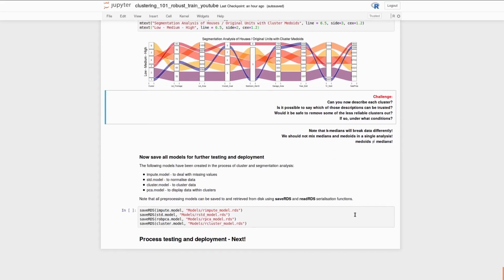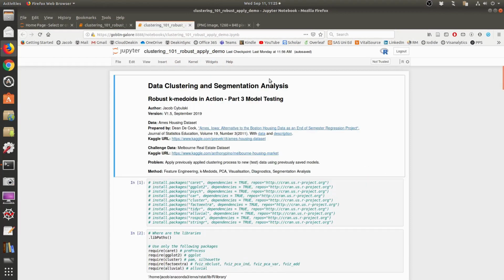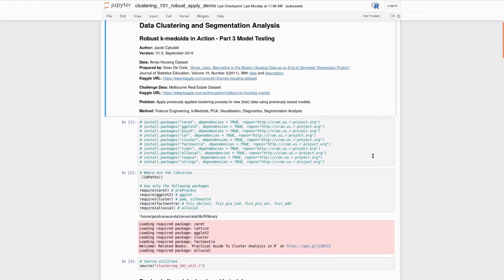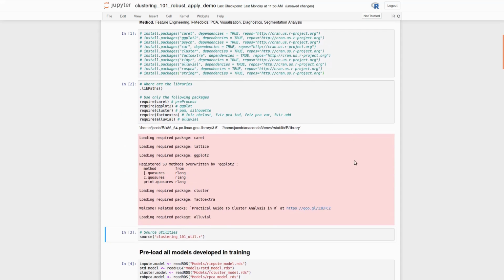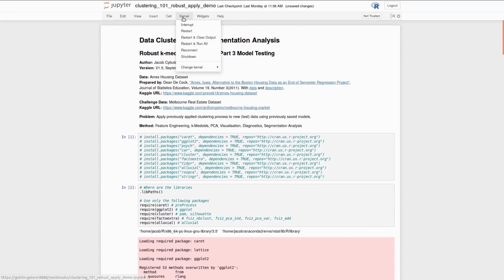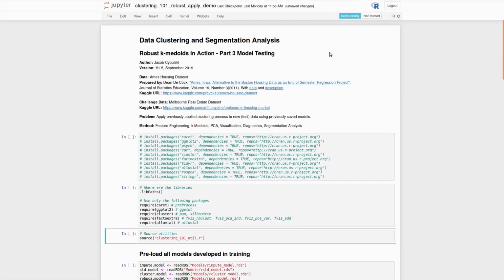So what's next? We have developed in the process the model for imputation of missing values, the model for standardization of all variables, the principal component model, and the cluster model. We're going to save them into a disk. And now we're going to test this on a new data set. So very quickly, I'm going to switch to a different notebook. And here, all I do is I use the same packages. I'll start from scratch so as not to confuse you. Restart the kernel.